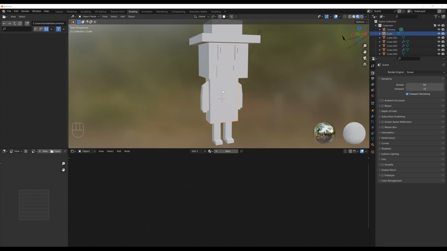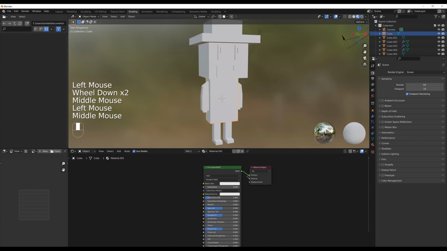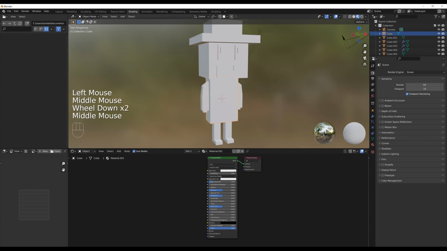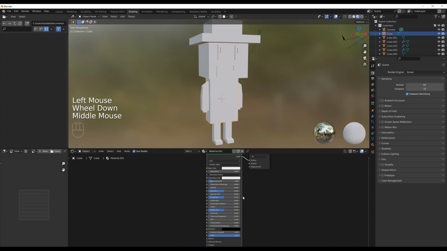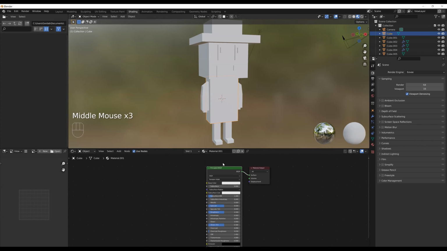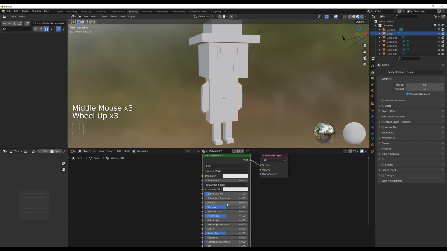Okay, so to shade the characters, you want to be in the viewport shading tab. This tab basically allows you to view the shaded character. The first thing you can do is press the new button, and that creates a new material. And then in here, you can see the Principled BSDF shader. This is the shader that you're going to be using most of the time because it has pretty comprehensive control.